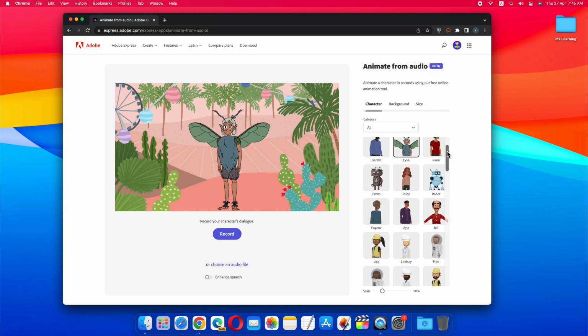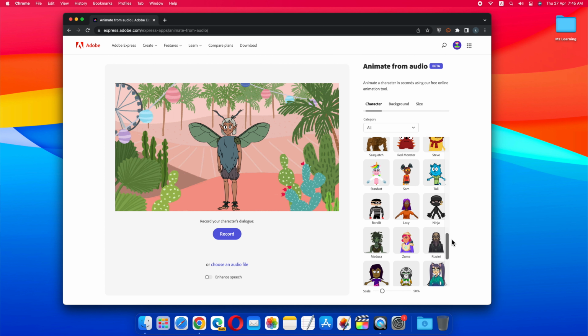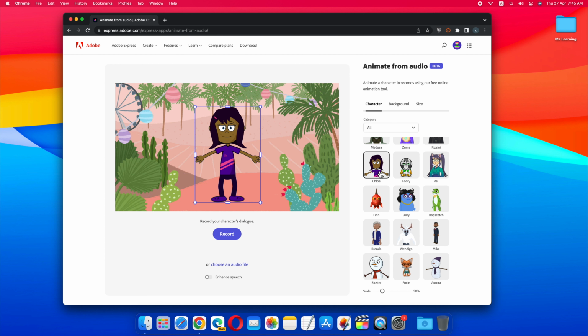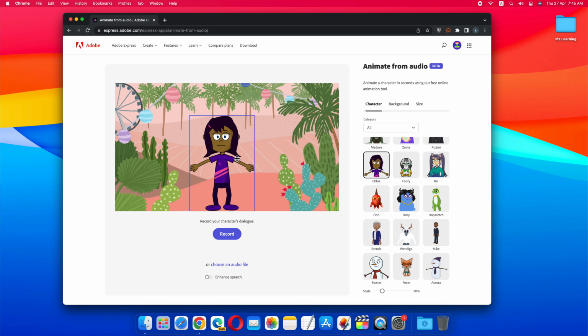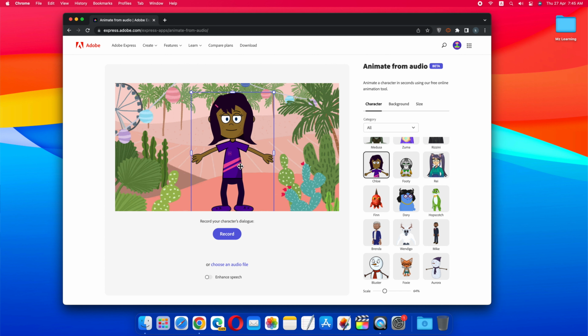Here the first step is to choose a template for your animation. Adobe Express has a wide variety of templates to choose from, so you can find one that fits your style and needs. Once you've chosen a template, you can drag your character. You can resize it by using these handles. By the way, you can also use this scale tool for resizing your character.